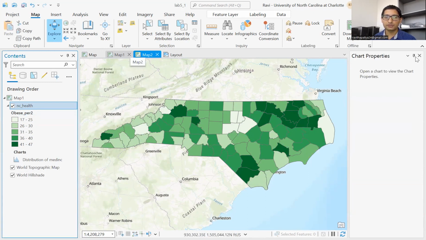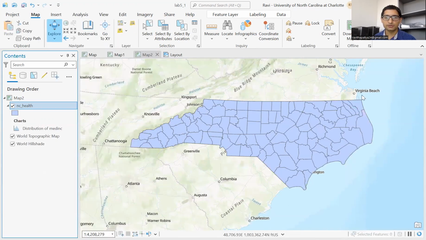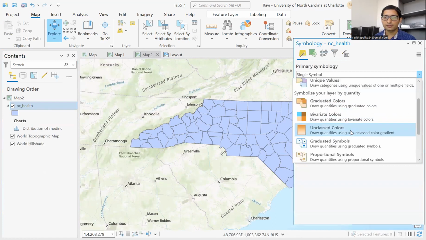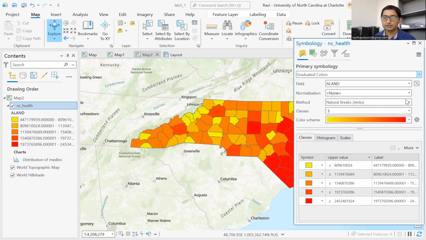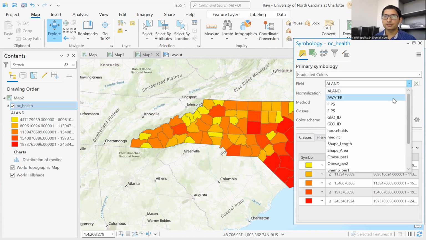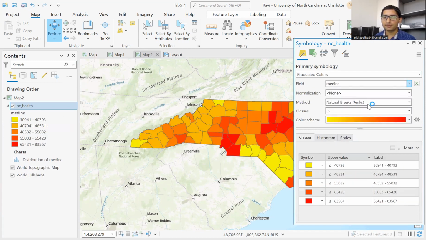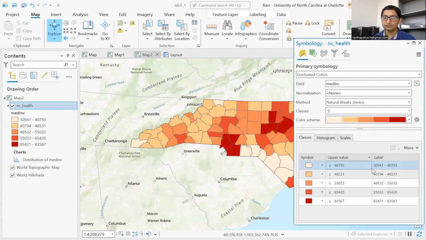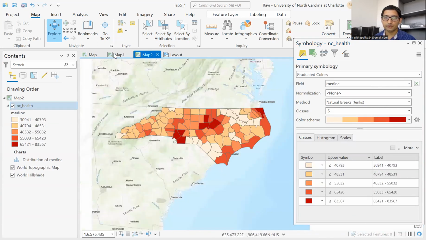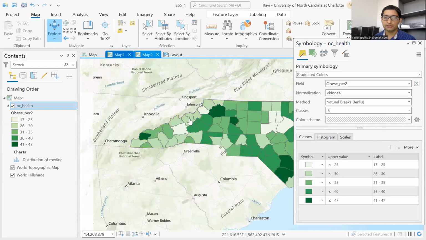So do the similar thing for it. Right click, go to symbology, and then you can specify and choose various colors. So we will use the field as Meeting for our second map, and then you can also specify the number of classes and the method you want to use, and also choose appropriate color scheme for your map. Now we have these two maps.